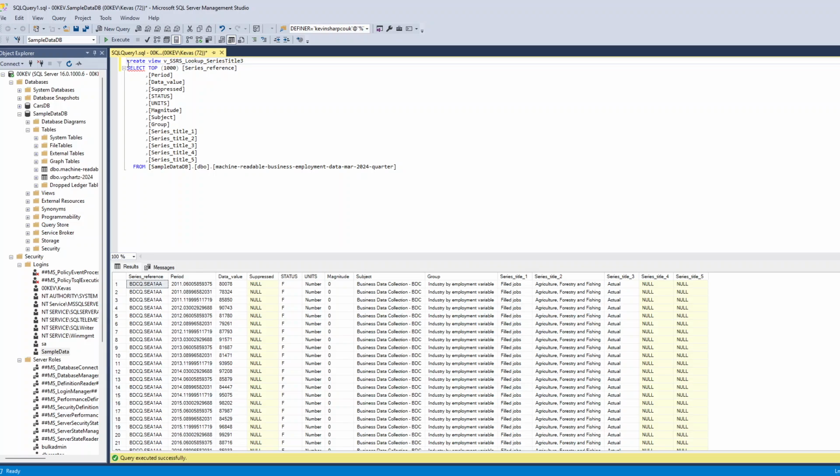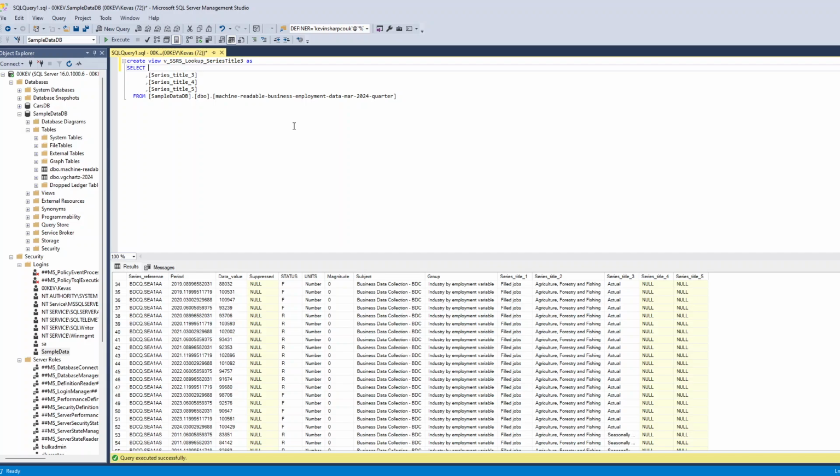Series 3 as. And what we're going to do, we're just going to keep the series 3 title, because what I've noticed in my data set is this is changing the top 1000 rows. So let's get rid of that. Let's just do that and let's say distinct. That will return the unique values. And we're going to alias it as series title to keep it simple.